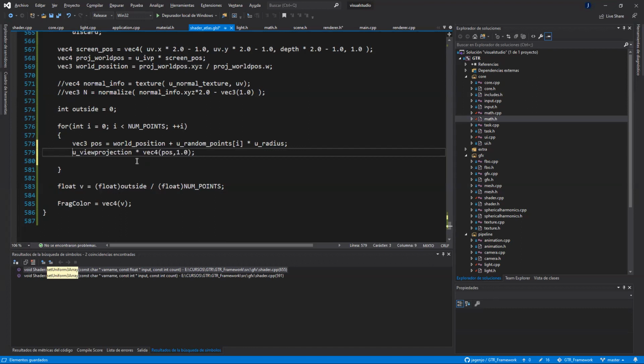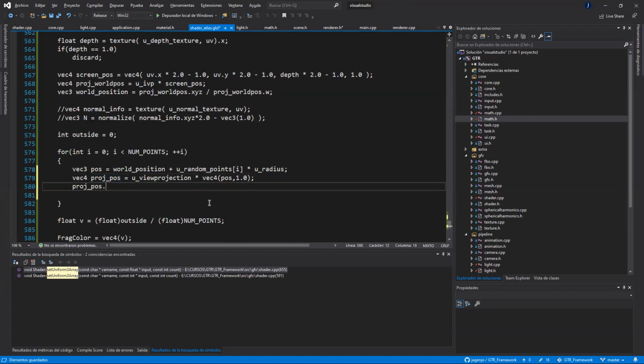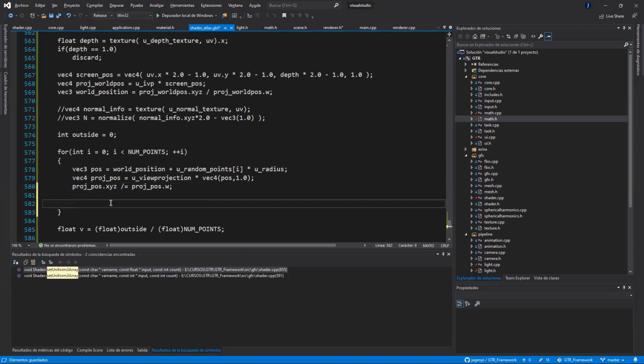So I'm going to call this proc pose, which is more or less similar to what I did here, but in the opposite direction. And finally, I need to divide XYZ by the fourth component, W. Okay, and this will contain on the XY the pixel on the screen in which position it is. And on the Z is going to contain the distance, the depth that is here, okay?